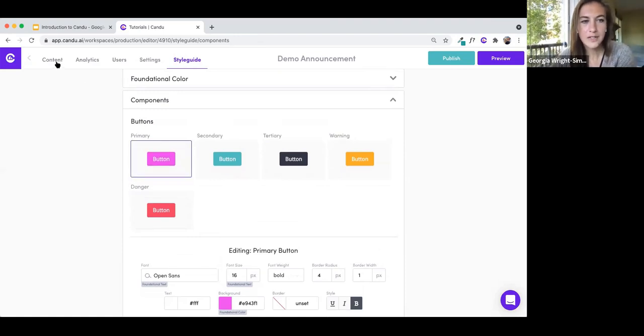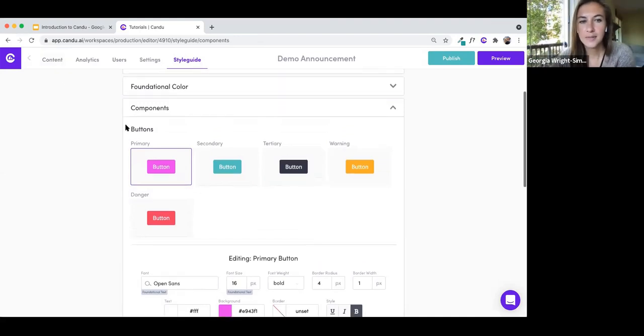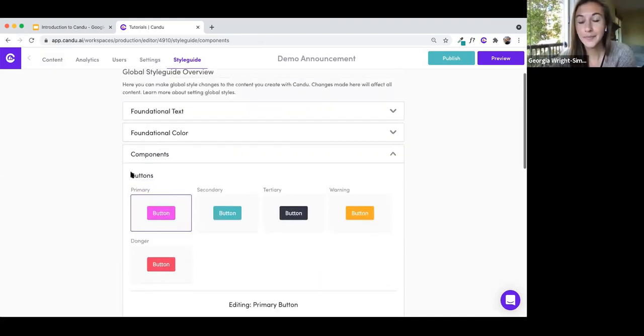Cool. Okay, we don't need to go through everything right now, but I definitely recommend before you try publishing content, spending a little time with this and either a designer on your team or if you have like a brand style sheet, just going through and updating this. This is also something we're happy to help with if you want to reach out to us.